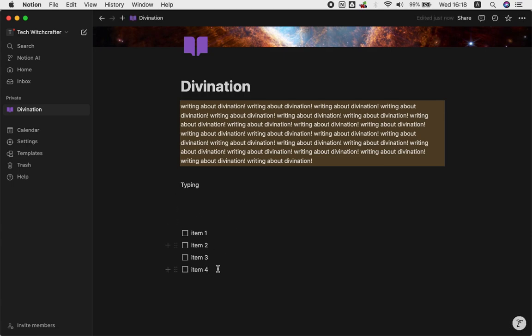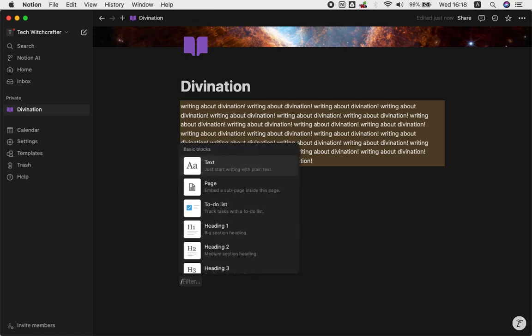If you are on a to-do list and you don't want any more to-dos, you can just press enter twice and it's going to go back to the normal block, which is basically a text that you can change into something else by using the command that I just showed you.